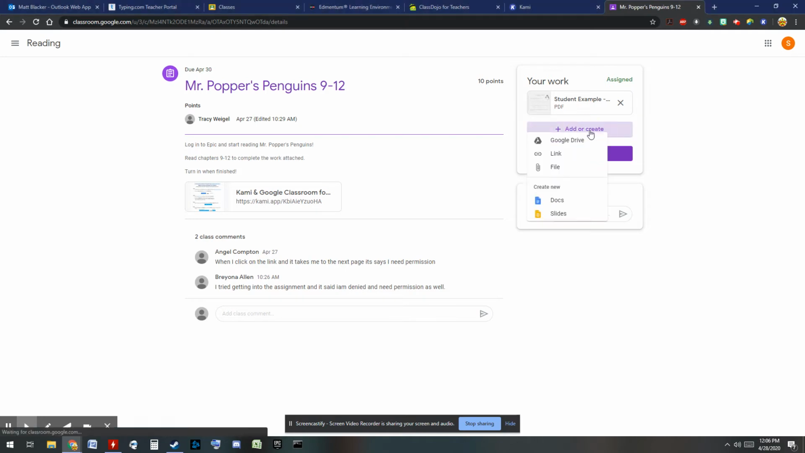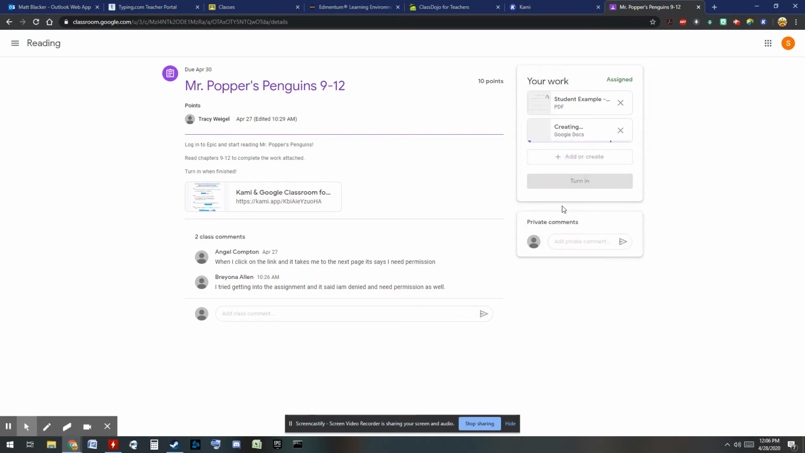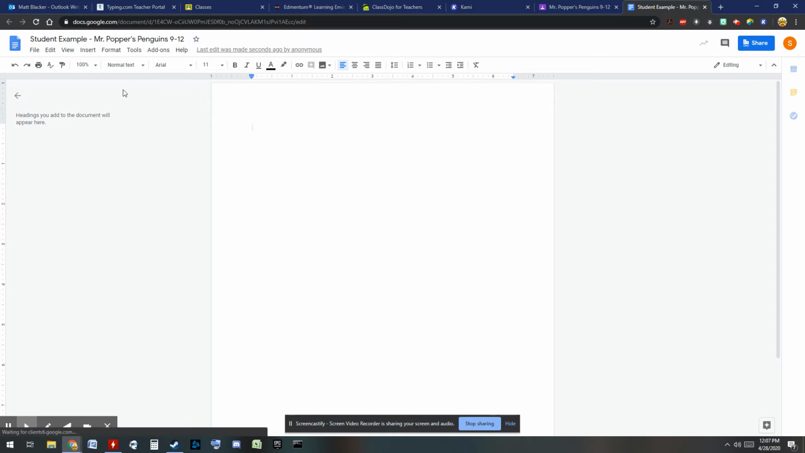So to do this, first, you're going to want to create your doc. So you're going to click on Add or Create underneath where it says Your Work, and click Docs. This is going to create a Google Doc right attached to this assignment and saved automatically online in your classroom Google Drive. So it won't get lost if it gets clicked out of. If you accidentally X out of this new tab, it won't be a problem. You can get back to it.